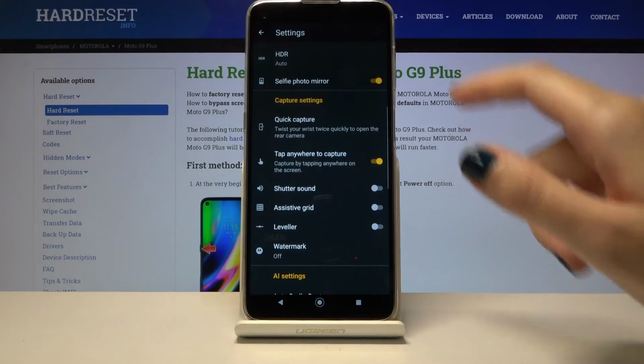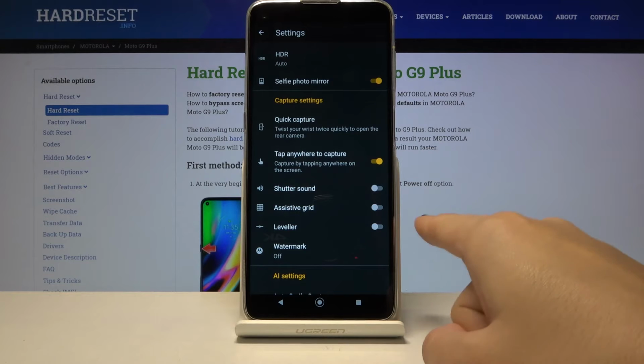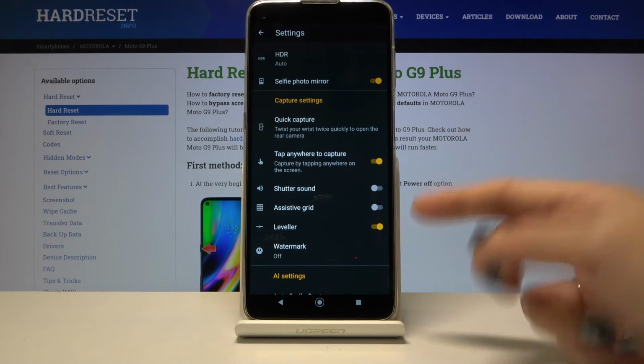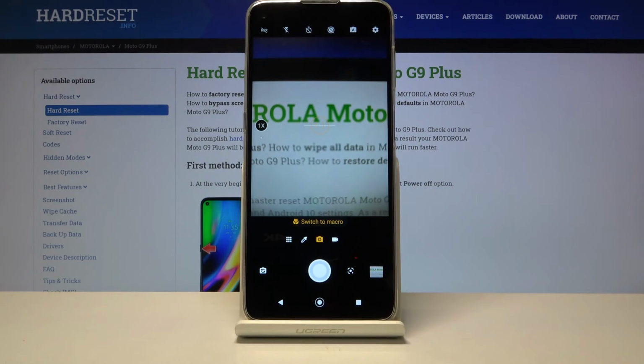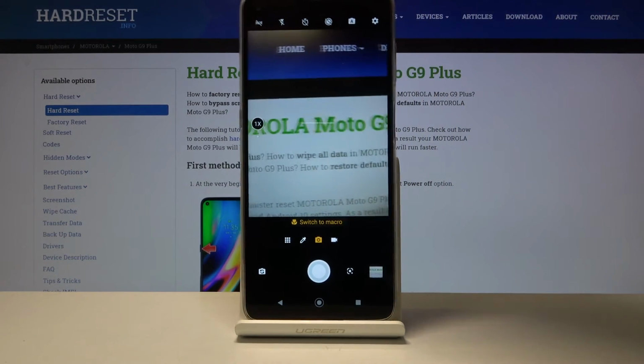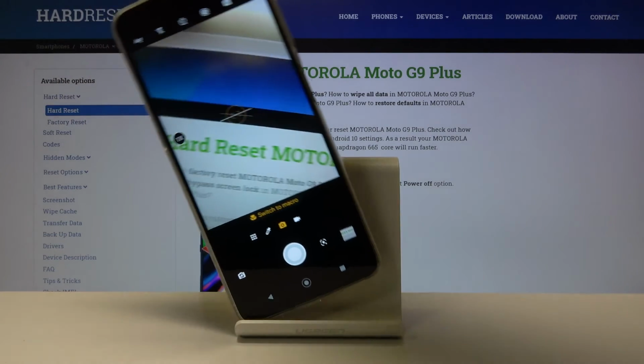And now let's go to the next option. I want to show you here the leveler. By using this button also we can turn it on and turn it off. So let me turn this on. Let's go back again to the camera. And here we have this line. This is the leveler. This is useful when we want to keep our photographic subject straight in the picture, and this is how it works.